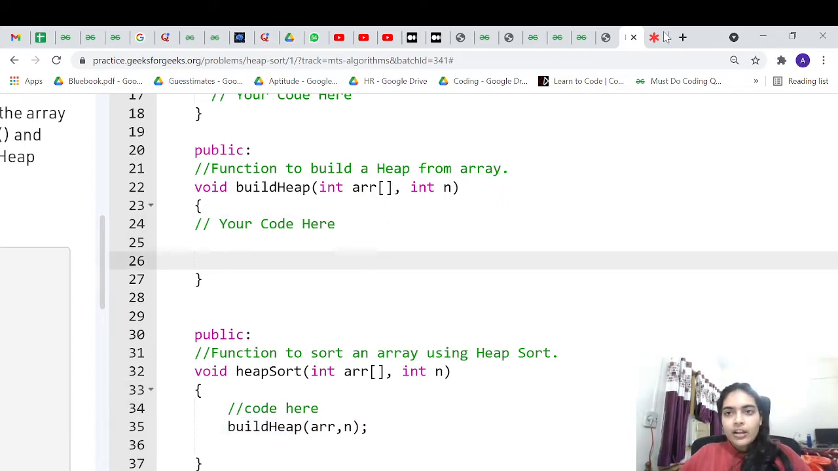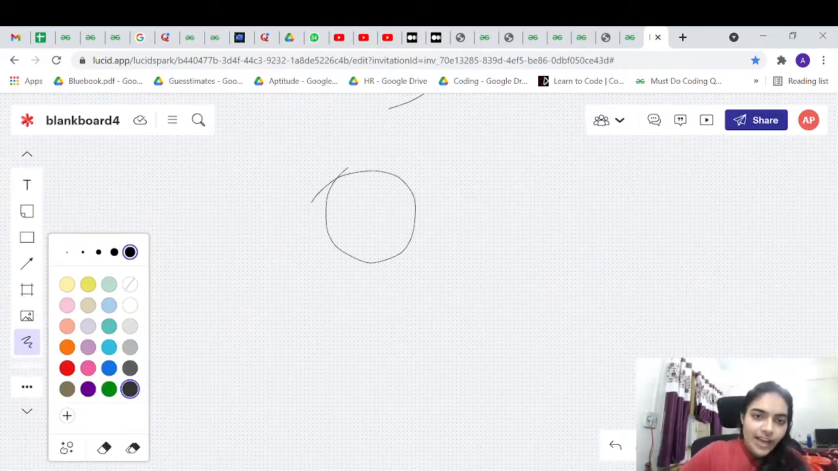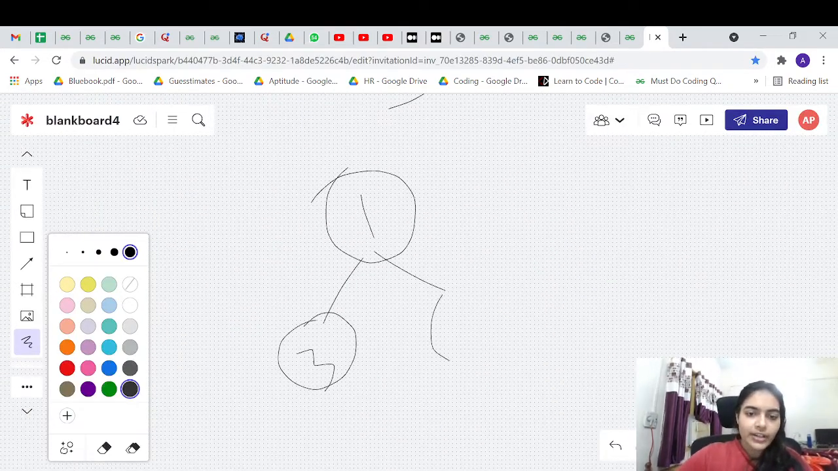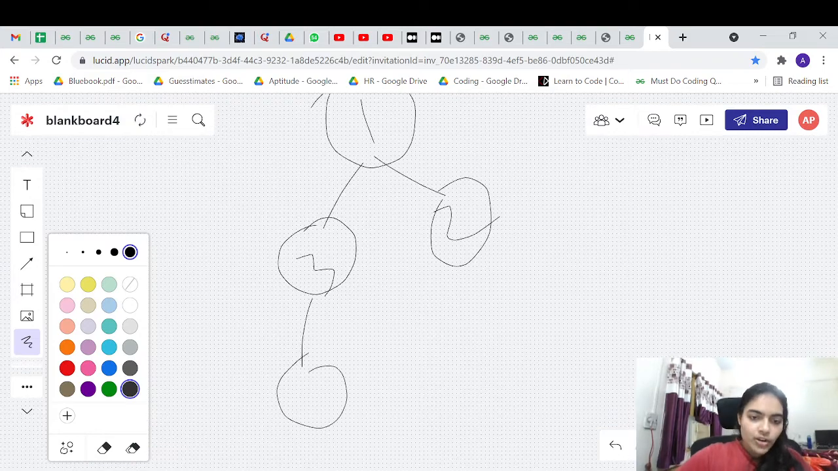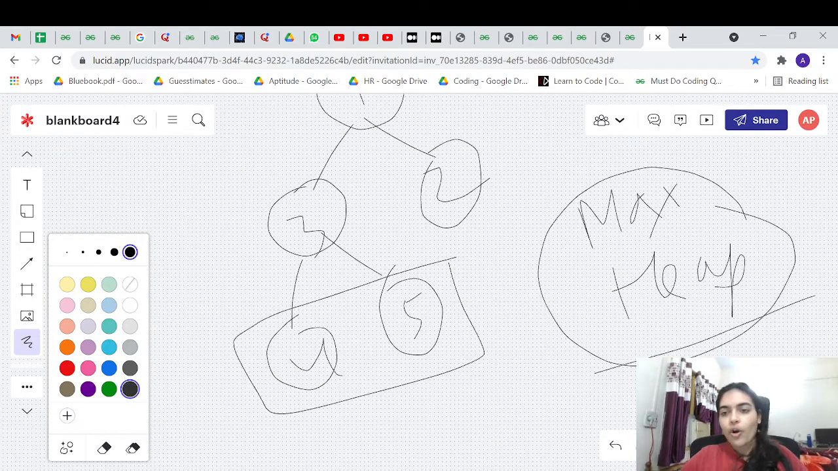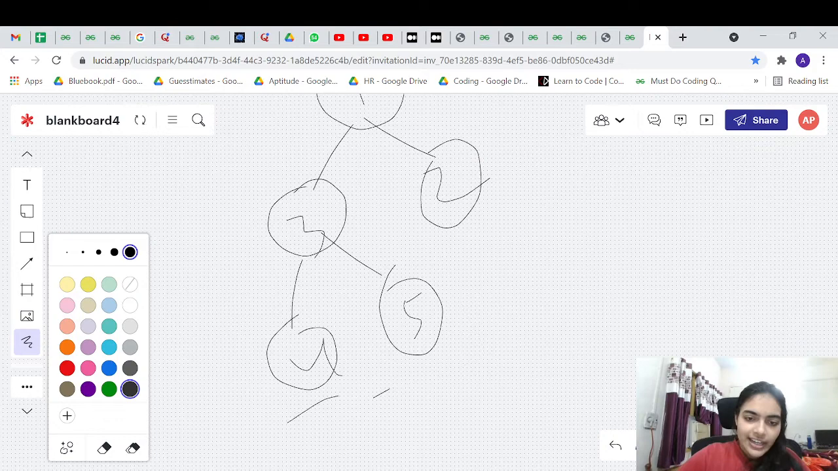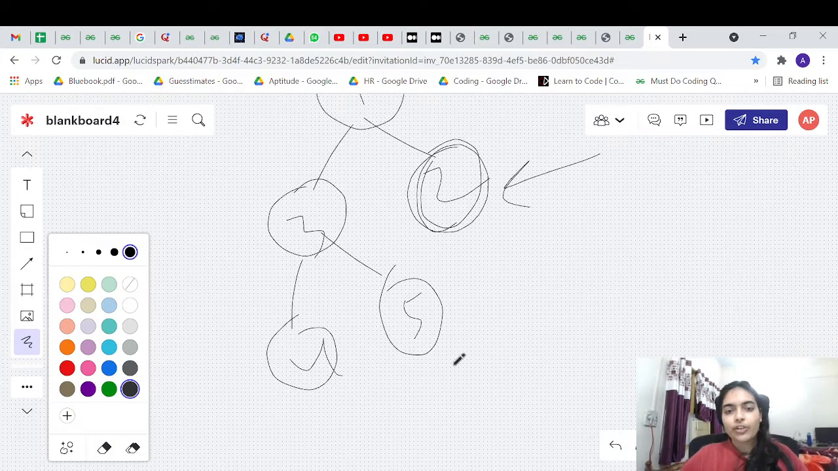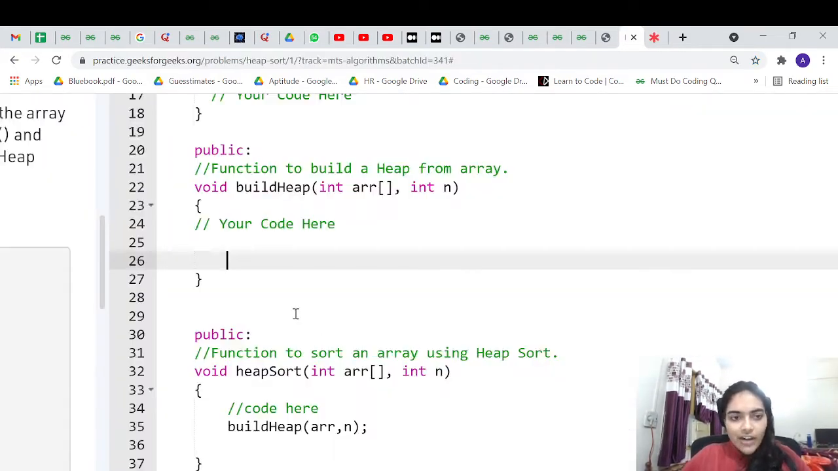Now see, suppose we have something like this, right? Let's say 1, 3, 2, and we have some random elements 4, 5. Something like this. Now the leaf elements will already be max heap. We have already discussed this. Last elements will already be max heap because they are single elements. So we can just start from this particular element. We can start to make it a max heap from this particular element. So you can also start from the last element.